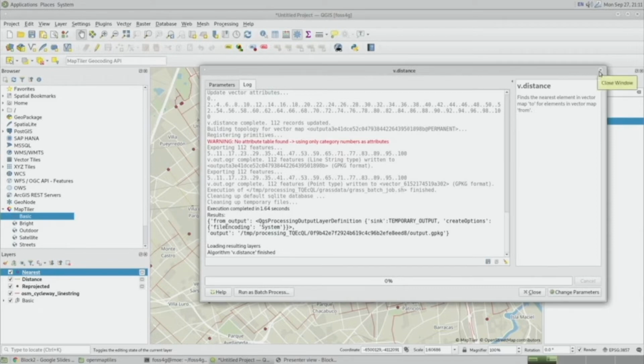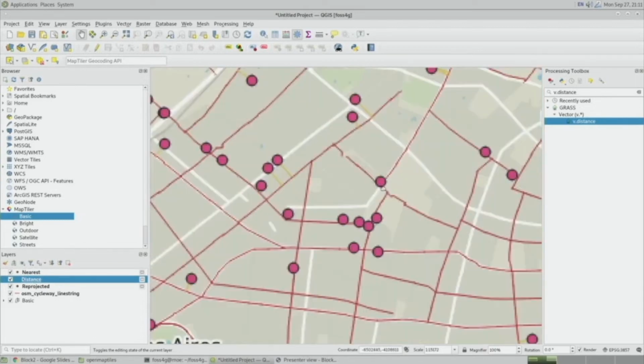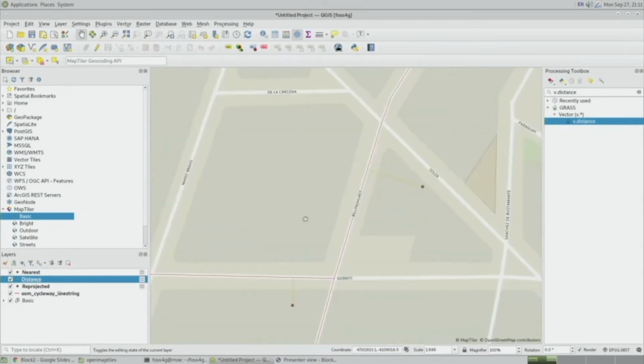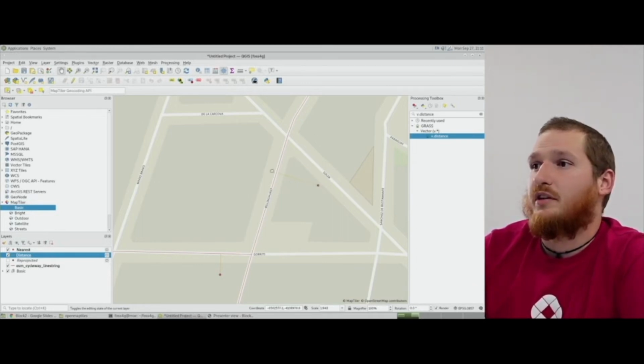The results of this analysis are actually two layers. One called nearest, and then a line layer with distance. If I zoom in, you can see I will disable the reprojected, and we can see that there are cycleways. We got the point layer. We got the layer distance, which shows us the shortest line between the point and the cycleway.